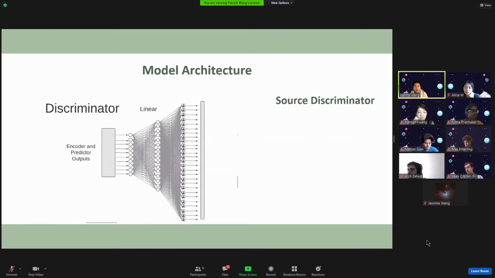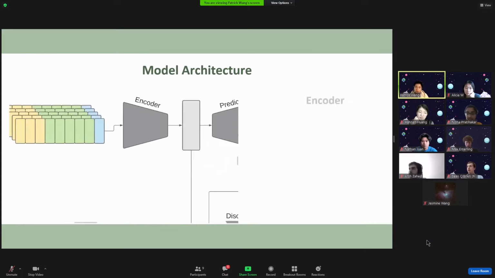For our discriminator model, we're going to take the encoder outputs and the predictor outputs, so the output and the probabilities of each sleep stage, and feed it through our linear layers. The result is going to be some prediction of what the source would be, like what person in the room it came from.